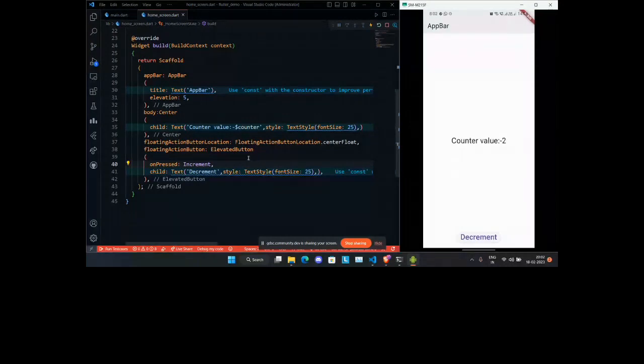Okay, sure. Another thing, as I told you, each and every component in a Flutter app is a declarative UI type. As you can see, what I can see here right now is the padding between the button and the decrement text is very less right now.